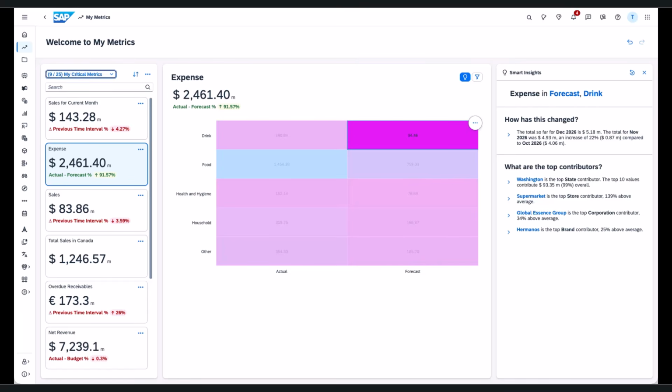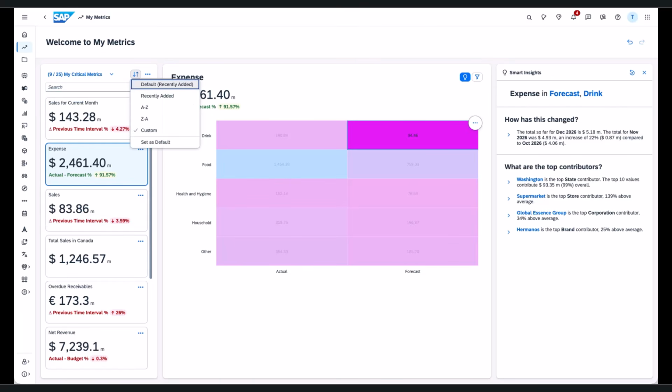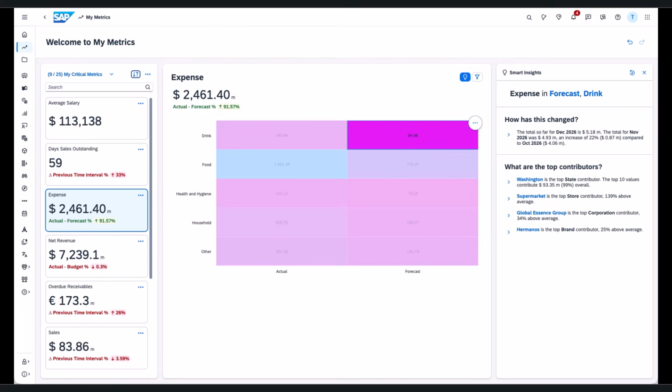For example, the user can simply switch across the different metrics lists that they have access to, whether those are their own personal metrics list or ones that have been shared with them. Or the user can simply sort the data, for example, from A to Z. Under the 3-dot menu, there are additional configuration options, such as Show Difference As, where they can change it from percentage to absolute, where all metrics are then dynamically updated.